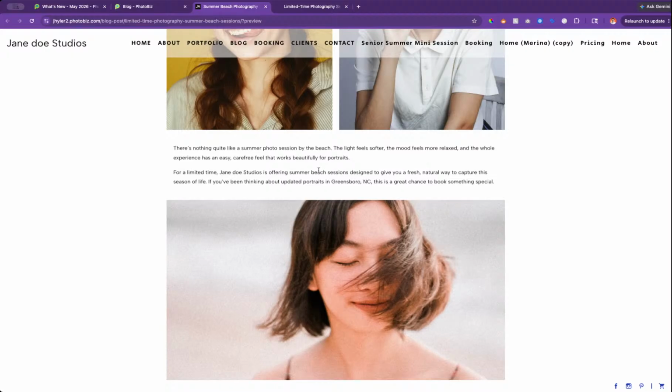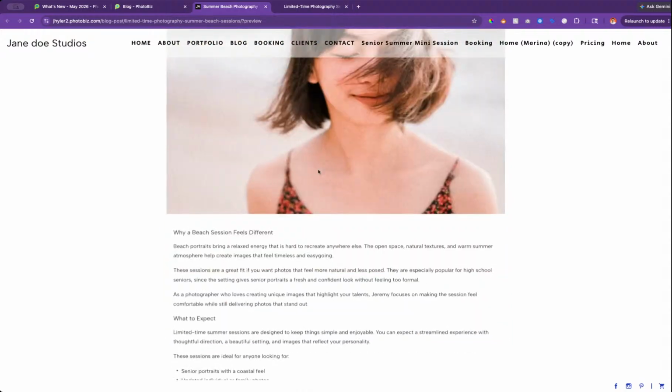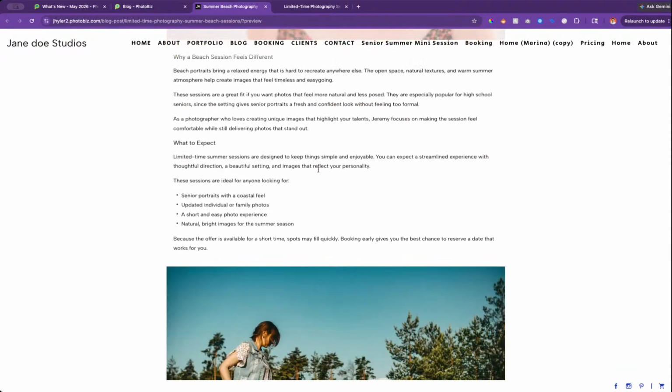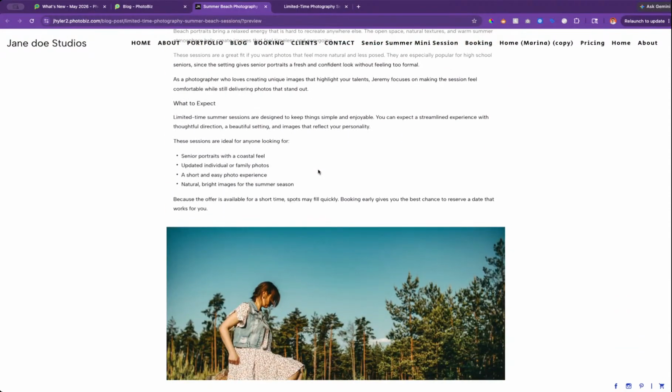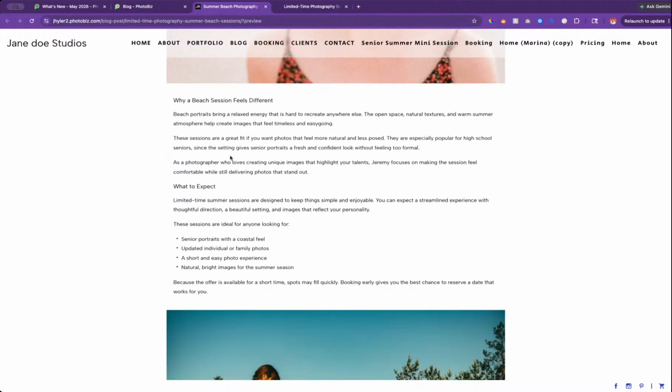For that limited time, Jane Doe Studios is offering summer beach sessions designed to give you a fresh, natural way to capture this season of life. If you're thinking about updating your portraits in Greensboro, North Carolina, this is a great chance to look and book something. So you can see it's already writing something really natural. Of course, you might want to update some things here and there depending on where you're located when it comes to content. Like if you are doing beach photography, obviously you can't do that in Greensboro, but you can say, hey, you plan on doing that. And you can go through here and massage what's there.